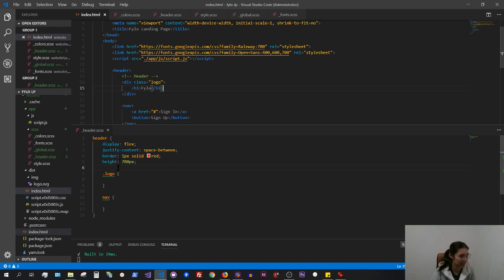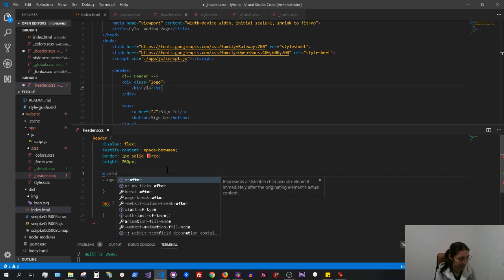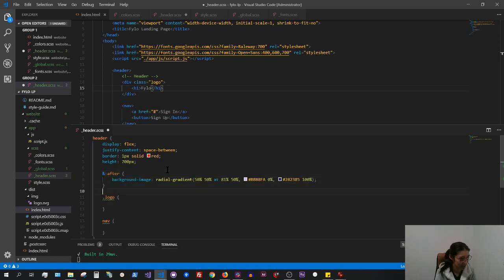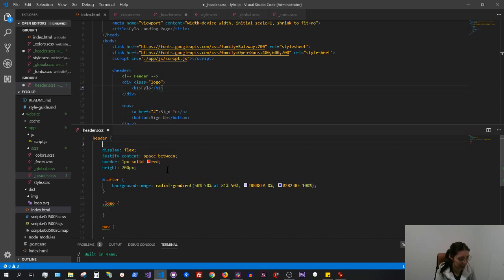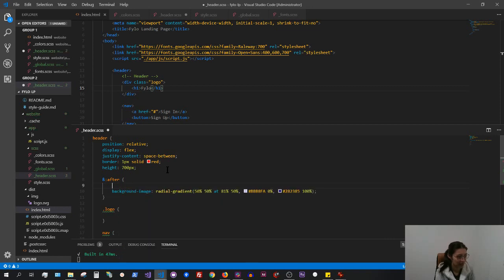What I'm gonna do is I'm actually gonna try to do it in a pseudo element. I'll show you what I mean. So what I'm doing is I'm creating a pseudo element, which is sort of like a ghost element, for lack of a better word, of the header element. And that's what I mean by the ampersand :after. That's the after pseudo element.